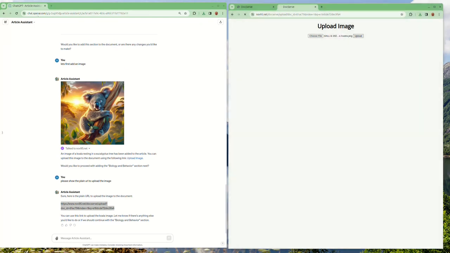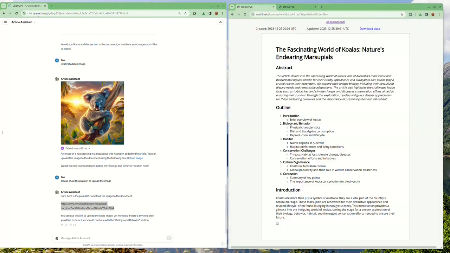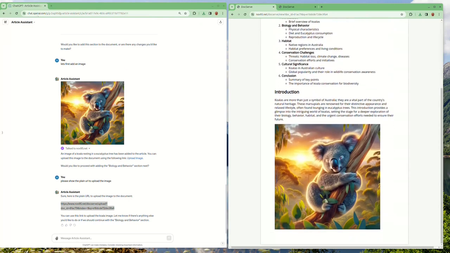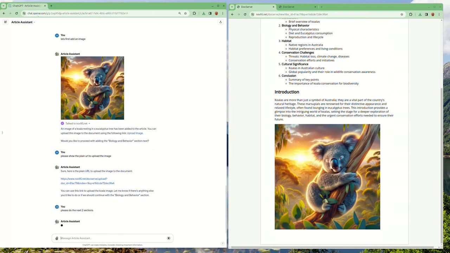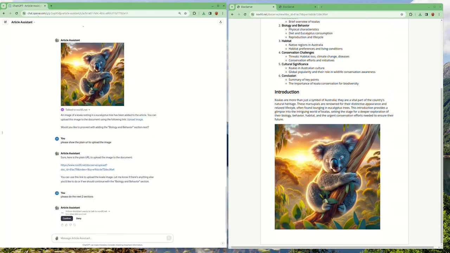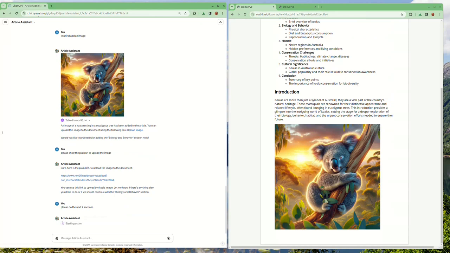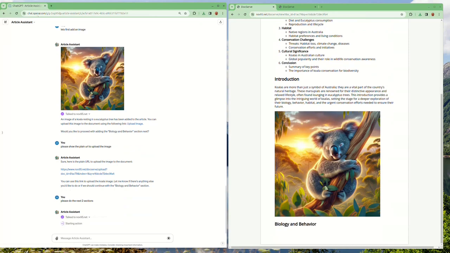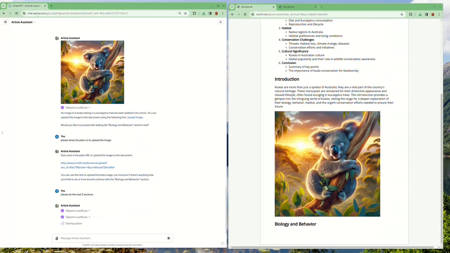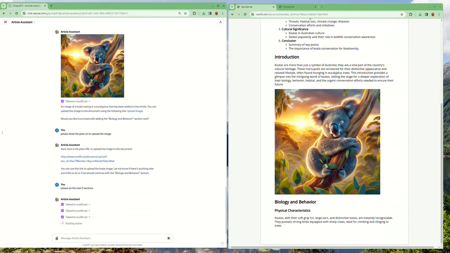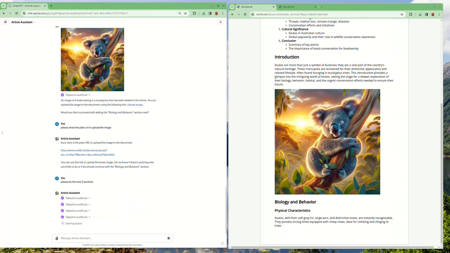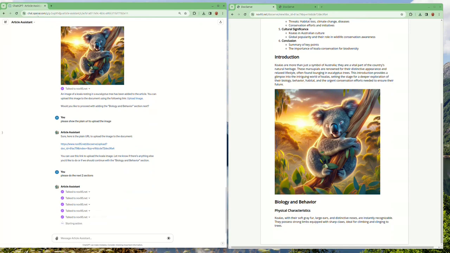This would be a better experience if this all worked automated, but it still gives us an idea of what might be possible. So now we have the image in our document, and I'll ask it to create the rest of the sections. After prompting me to see is it okay, it'll proceed, and it's going to iterate through making sections, making headings, and writing new content.